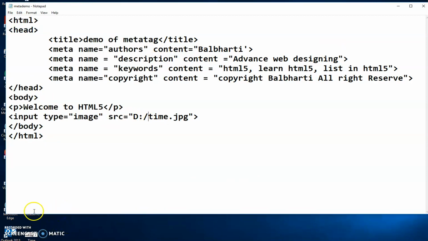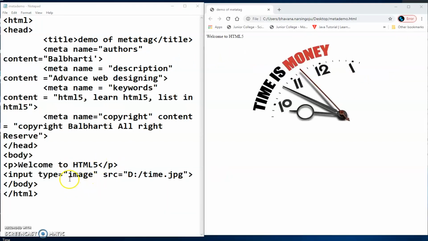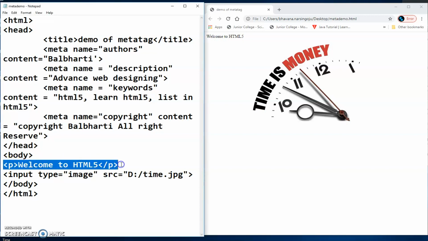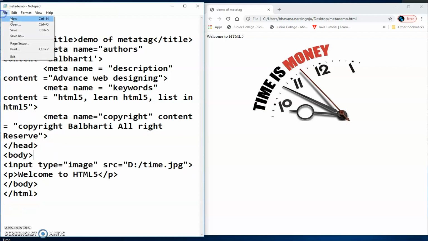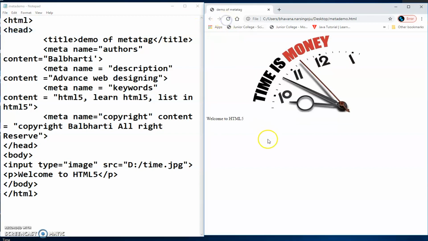Now our output for the program will be, I will be simultaneously showing you. So here you can minimize it. Once you open the file, it will have welcome to HTML and the image. Now if you want paragraph below it, you can remove it from here, then set it over here. Let's check whether we are getting output of it or not. Yes, we are having output of it.